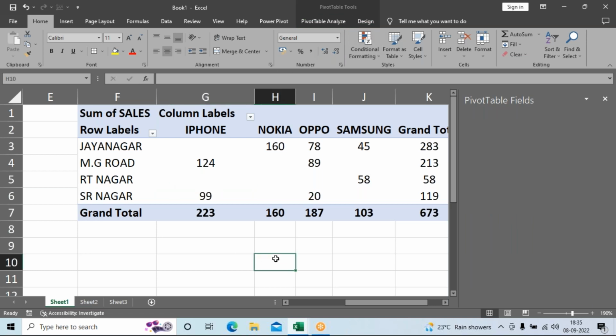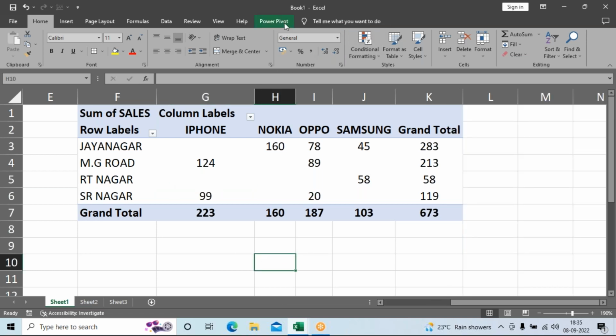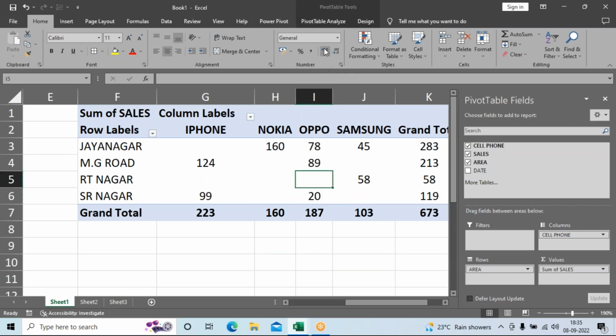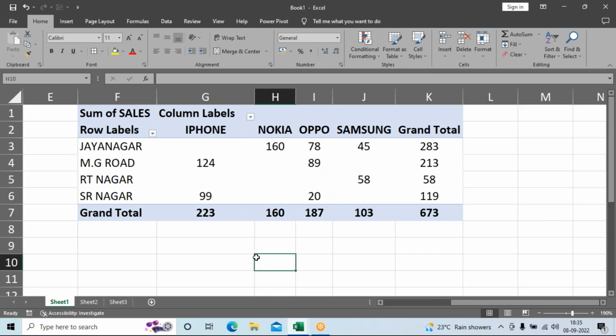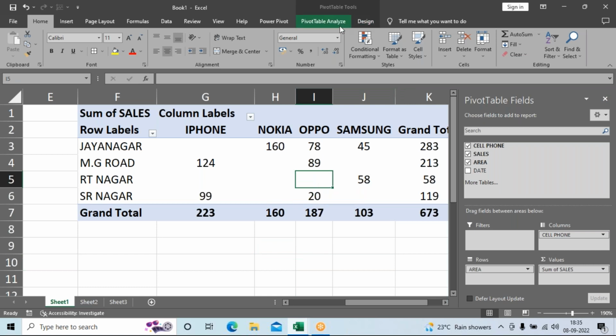If I keep the cursor outside, power pivot is the last tab actually. After this, any tab is coming for you? Any tools related to pivot table? No. You keep the cursor inside the pivot table. See now, pivot table analyze and then design. You got it? What I am telling? If I keep the cursor outside of the pivot table, the extra tabs will not come. If I keep the cursor inside the pivot table, then the pivot table analyze tab and the design tab, extra 2 tabs you will get.